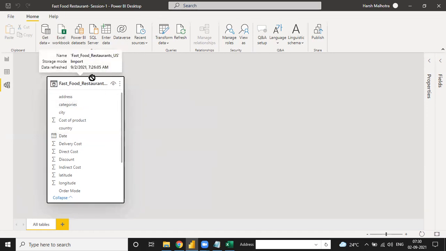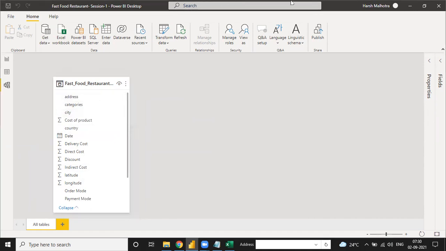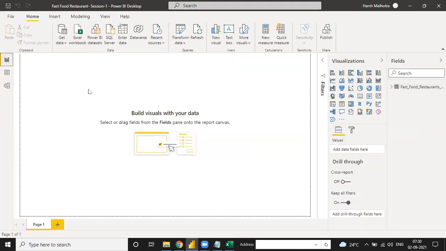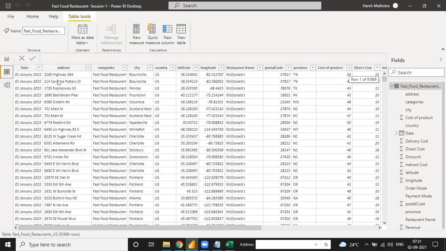So right now in the fast food restaurant, this is just our fact table. What if you don't have any lookup table in your data? If you don't have any lookup table in your data, then you have to create the lookup table by a measure. Right now I will not create a lookup table because the lookup table is part of the second part in our data. So right now we have date, address, category, this kind of data.